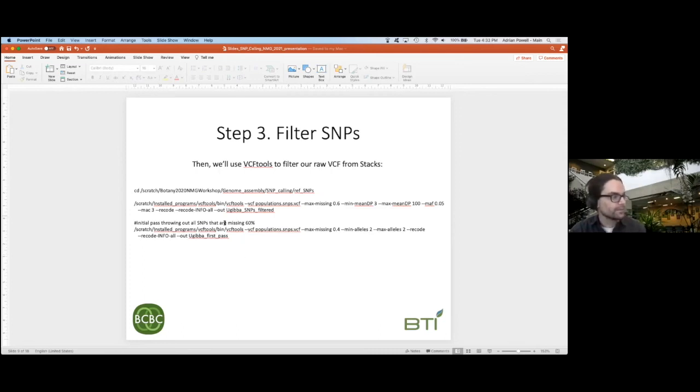And so from the previous SNP calling steps, we ended up with this VCF file called populations.snps.vcf. That's the input in these two cases, and we're working with that VCF and generating a more stringently filtered version of it.